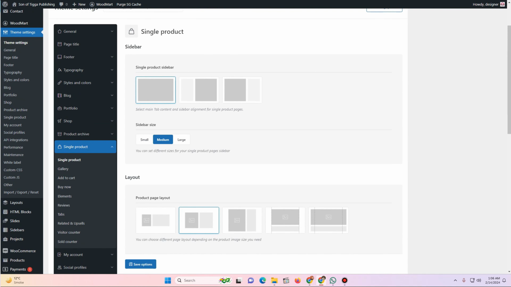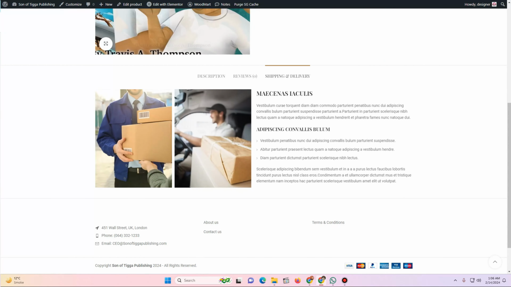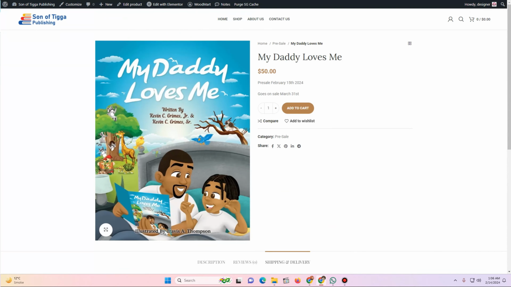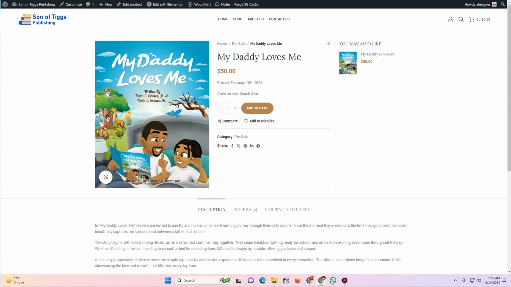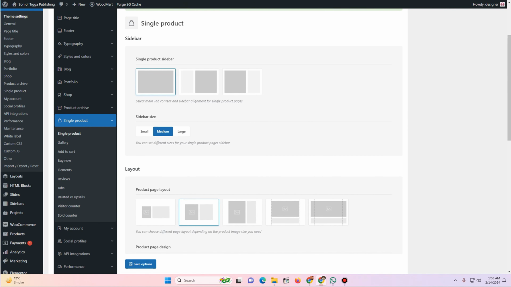For now you can see we don't have a sidebar, but if I choose one of these options, as soon as I choose this, the sidebar will start appearing. So for now I have selected this right sidebar option. Now if I go back to the product page and if I refresh this page, you can see we also have this right sidebar. We don't actually need that because we don't have any other products other than this single product that is on pre-sale. So I'll just change it back to the full width.